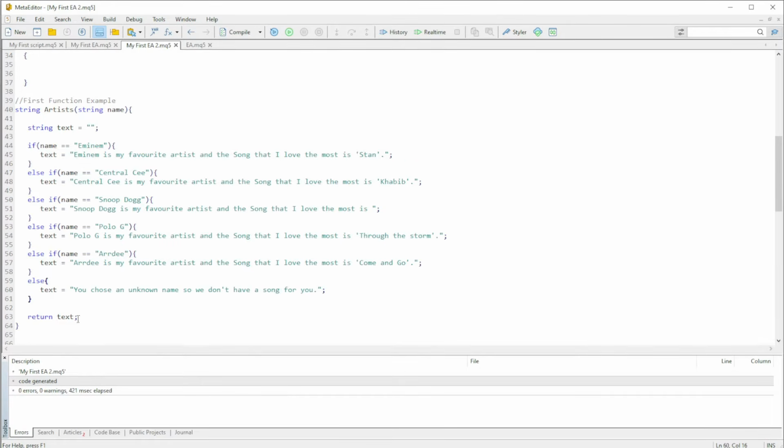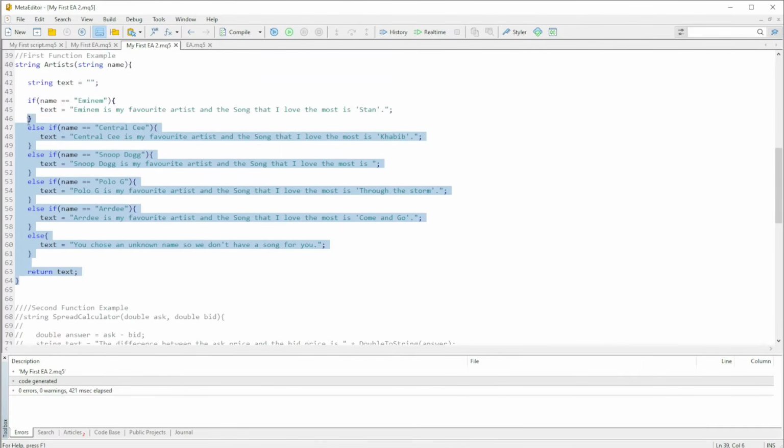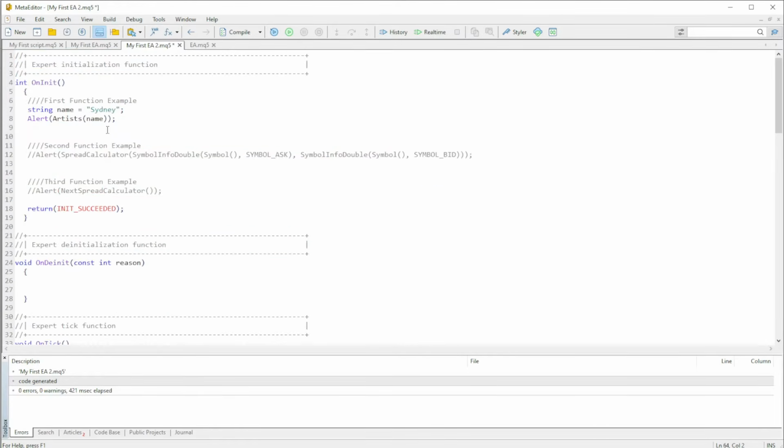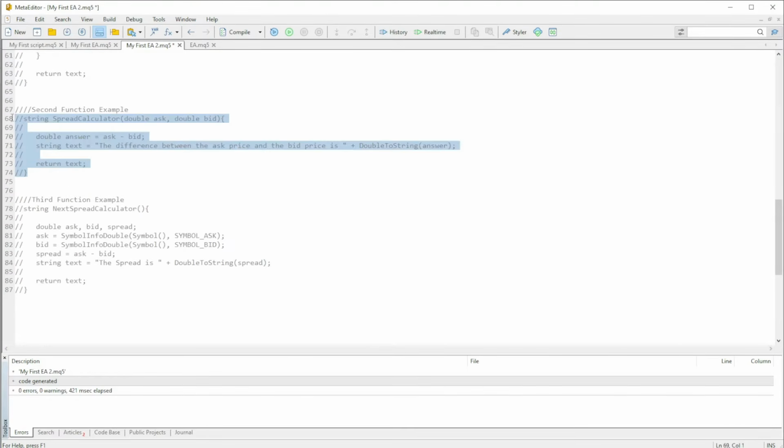I hope this makes sense, guys. Whatever you return here should be the return type that you place here, basically. So let me comment this out again, and we are going to look at our next example. Comment this, and then comment this as well. Now we are going to look at the next function, which is again similar to the second example we did in the previous video. So let me uncomment this.